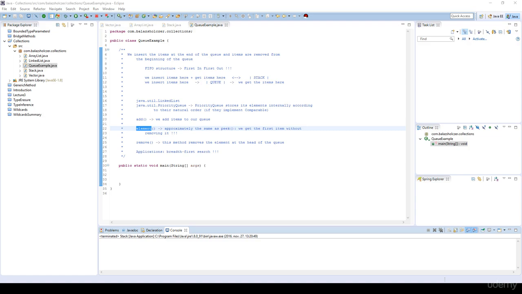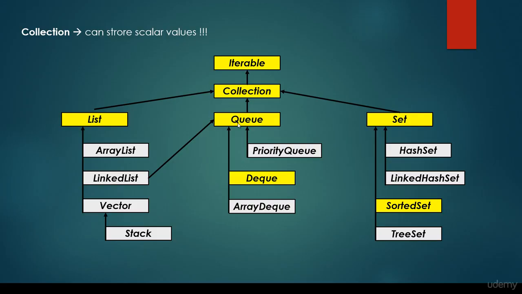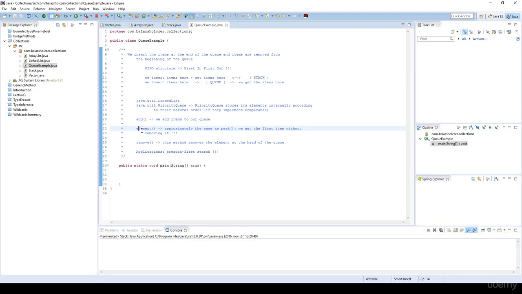Hi, in this video we are going to talk about the queue interface. As we have discussed in the theoretical section, queue extends the collection interface, which extends the iterable interface. So queue is a collection as well as an iterable. And basically LinkedList, PriorityQueue and ArrayDeque are the concrete implementations of the queue interface. In this video, we are going to focus on the LinkedList implementation of the queue interface.